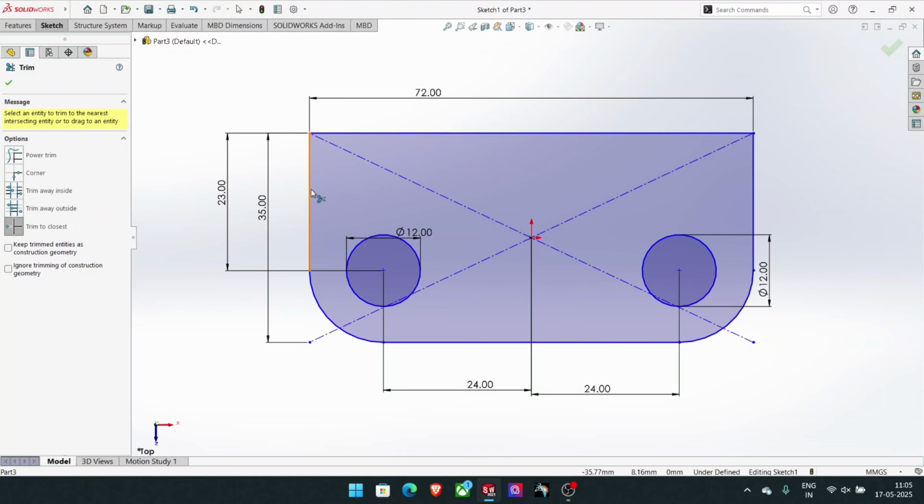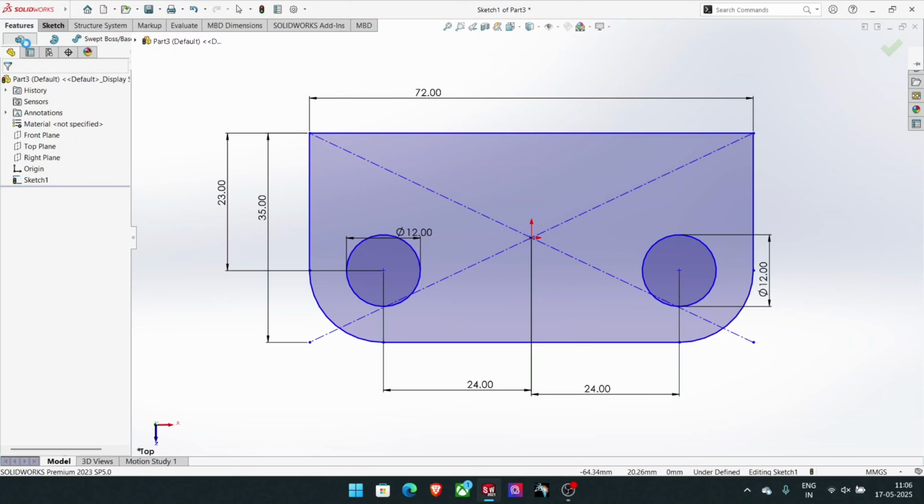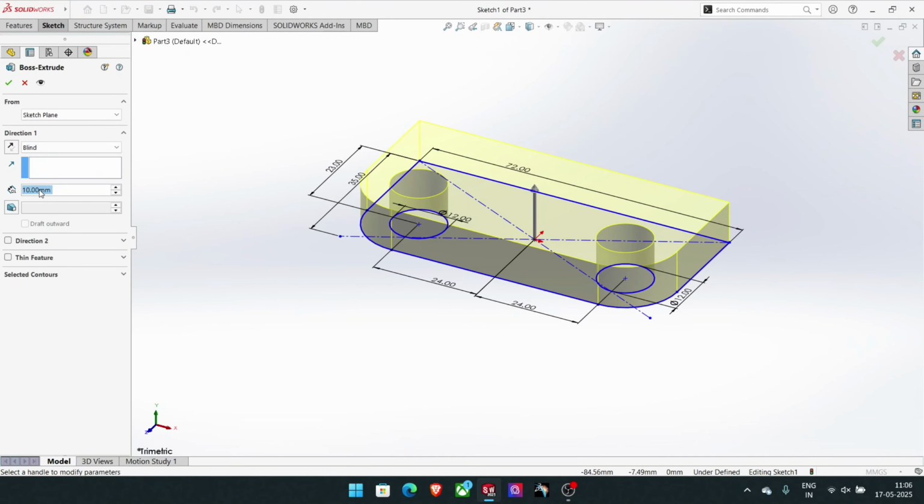Now we need to give the boss extrude and the thickness as 10 mm. So I will select boss extrude and give this as 10 mm. It's already 10. Hit.